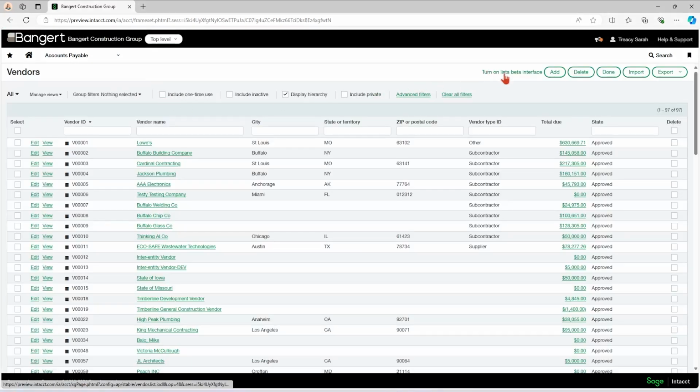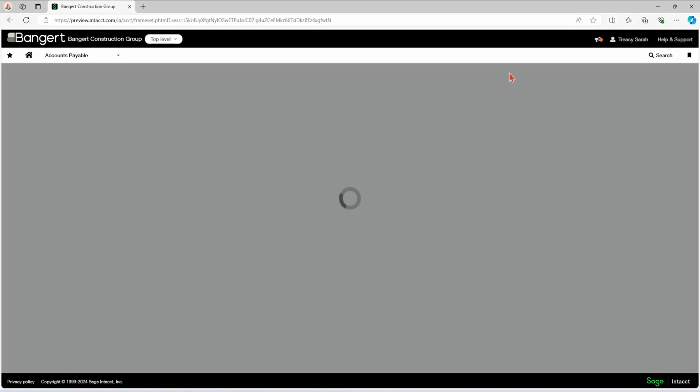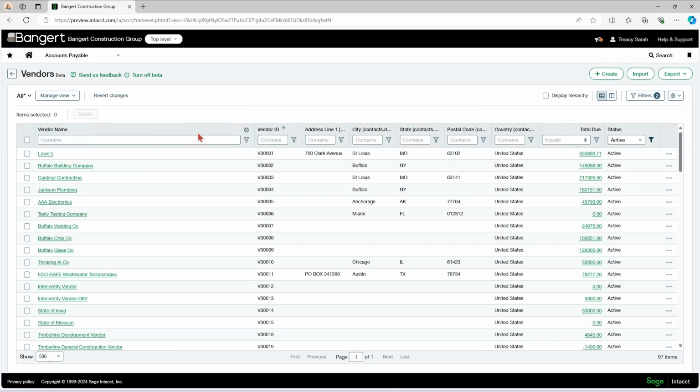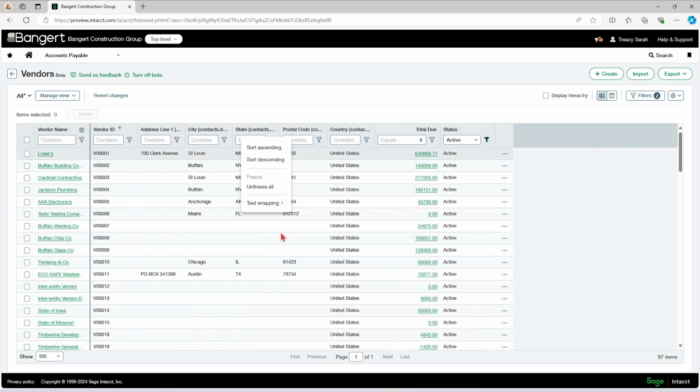And this turn on list beta interface up here in the top right, I'm going to click on that and it's going to bring up a whole new view for my vendor list. So here now I have the option to add in columns, move around columns. I can actually freeze columns if I want. Say I wanted to freeze this column, so when I'm scrolling across, it's always going to remain. I can do, let's say if I resize it, text wrapping, for instance, is another new option.